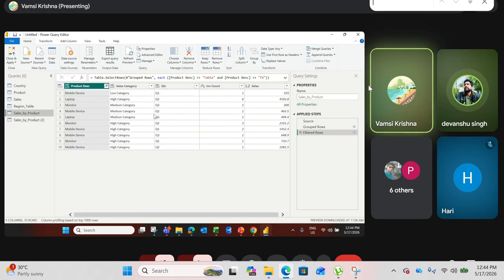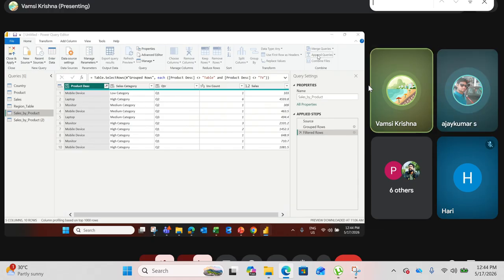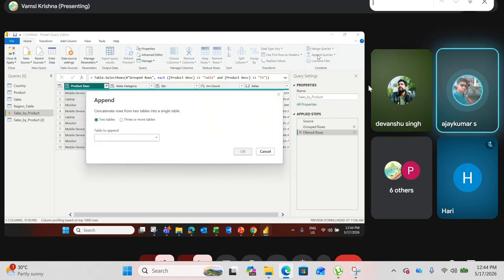Select this table and click on... no, merge... no, query. Mute Divan Singh because he is unmuted. We are getting so much disturbance.